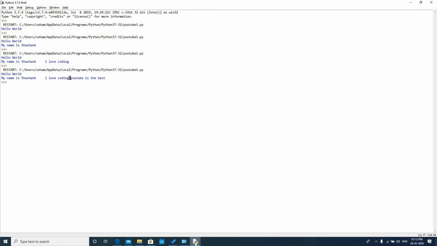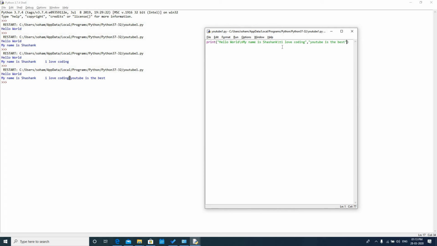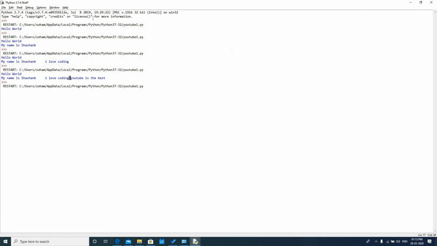But if you want the comma to show up, just remove this comma and put the comma inside. My name is Shashank, comma, I love coding. And then see, the comma has come. So don't fret.